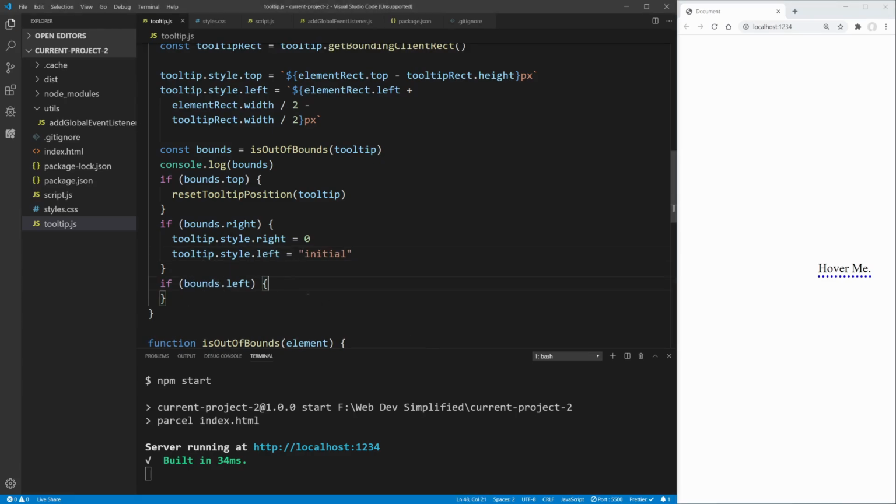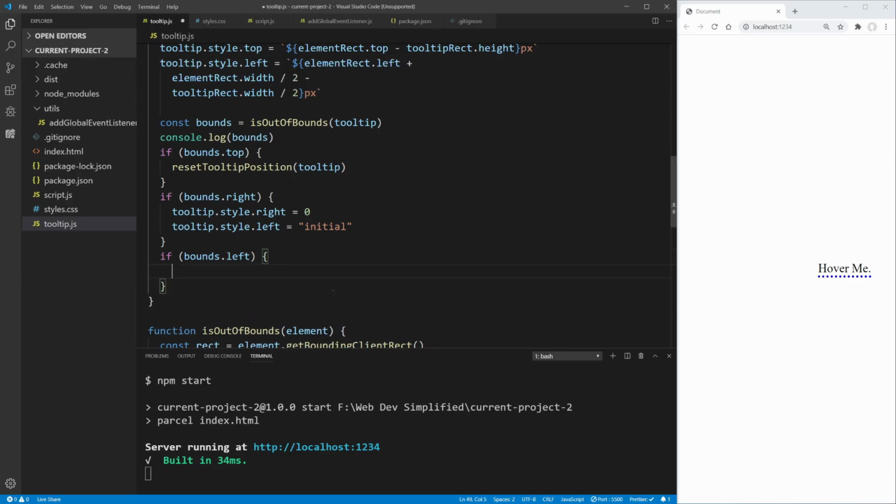Lastly, inside of if our bounds are on the left, that would be this scenario here where it's over the edge, we need to make sure our left is essentially at 0. So let's just copy what we did here and change this to our left. Now you can see this works on the left side and the right side.